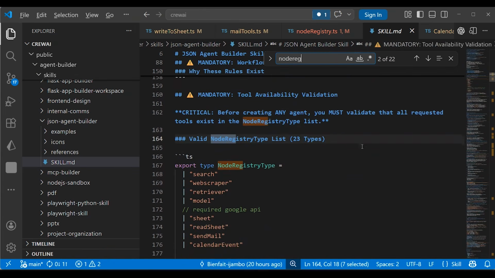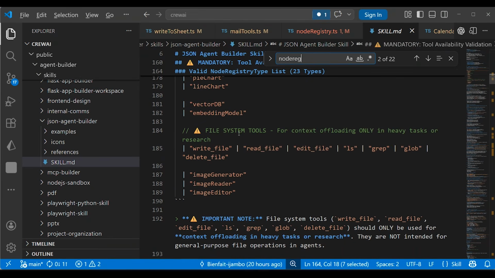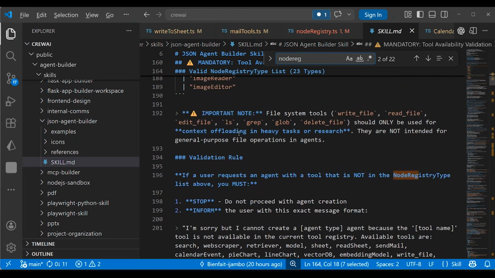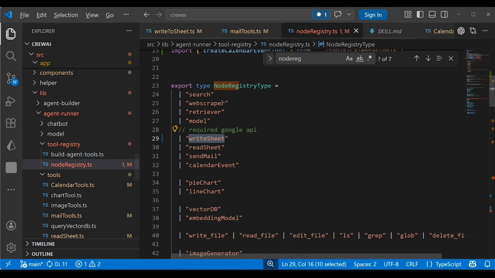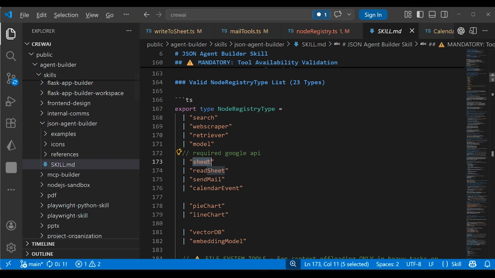Yeah, you can see we got here the node registry. Let me pass here something. I'm going to modify something within the skill. As you can see, if I go back into the node registry.ts file, above read sheet, we passed write sheet. I'm going to copy this, and then I'm going to pass it in here.